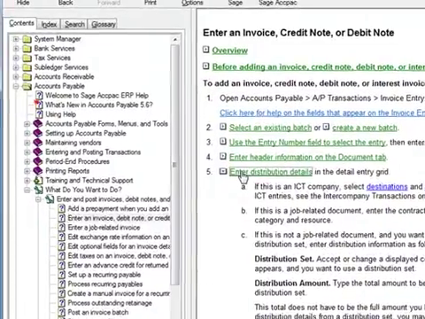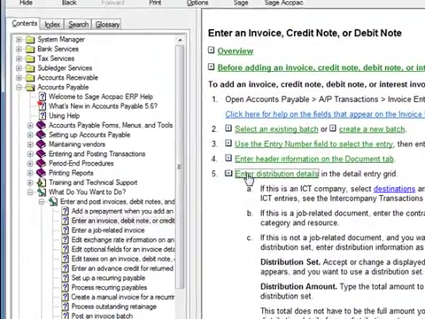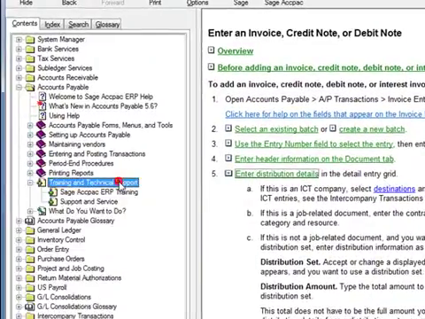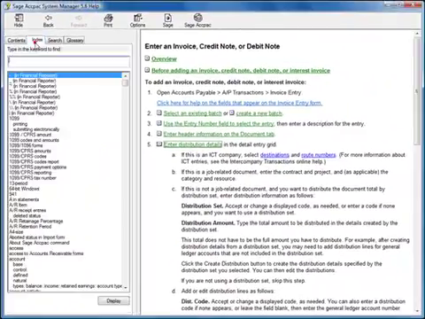Now let's return to the menu tree, and before moving on to the other tabs, you should take note of the Training and Technical Support section. Here you'll find links to additional resources on the Sage website. Now let's take a look at the other tabs.